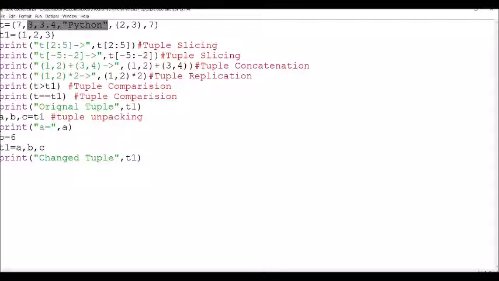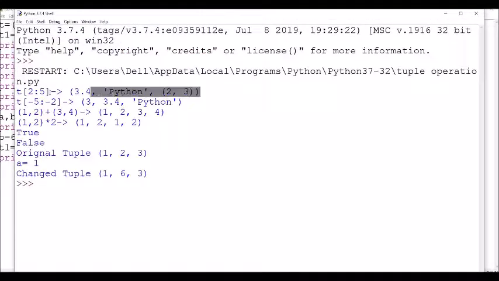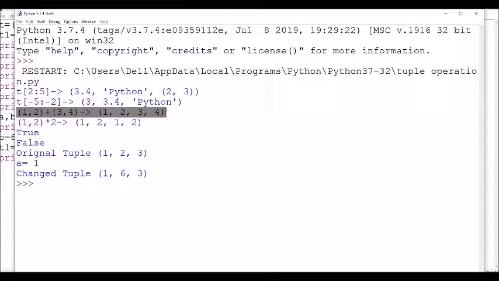Then concatenation means joining the two tuples. This tuple 1, 2, 3, 4 will result in a tuple that contains all the elements of both the tuples. I'll run this program to show you. You can see the slicing, then negative slicing, then joining the tuples, and then finally replication also. (1, 2) into 2 will return 1, 2, 1, 2, two times. The number of times is given by the integer.